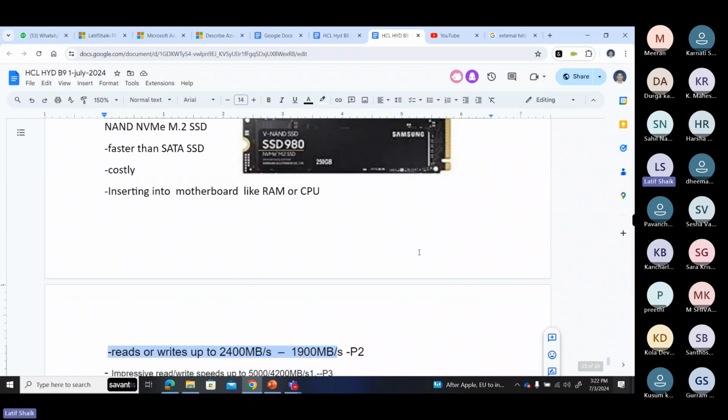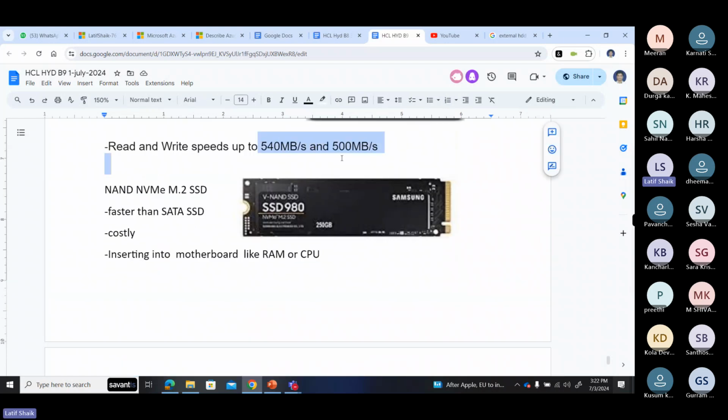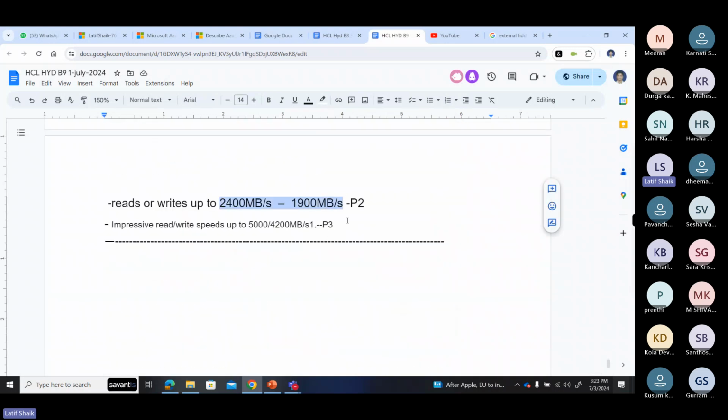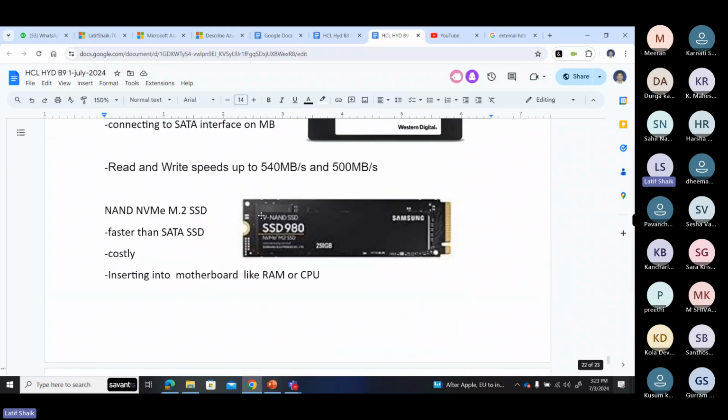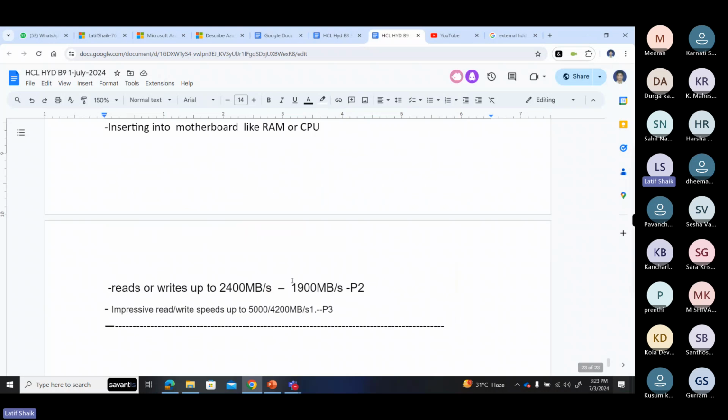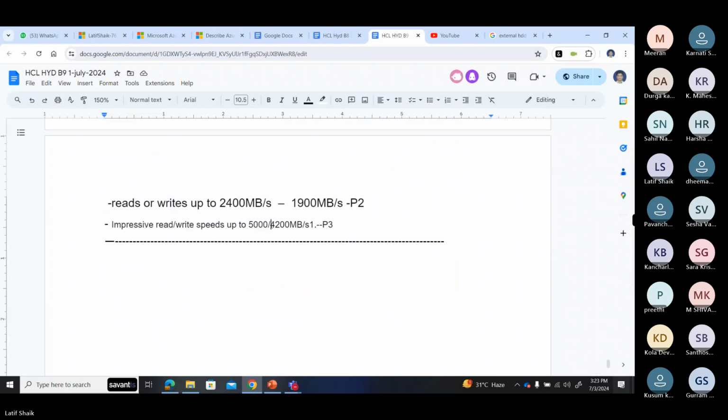See the read and write speed. This is 440, 500 for the SATA interface SSD. This is M.2. How many times? Almost more than 4 times speed difference within SSDs itself. Check with the P3. Compared to this, it is around 8, 9, 10 times the speed. You want to check it?